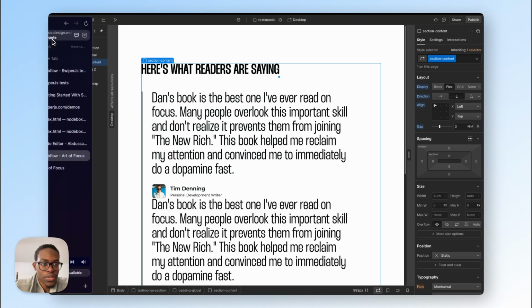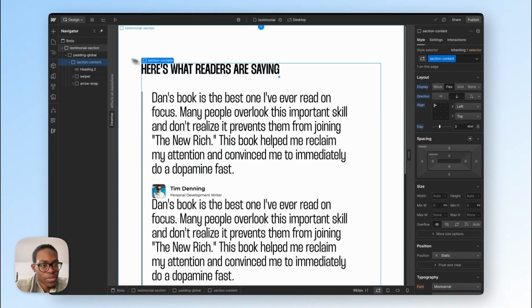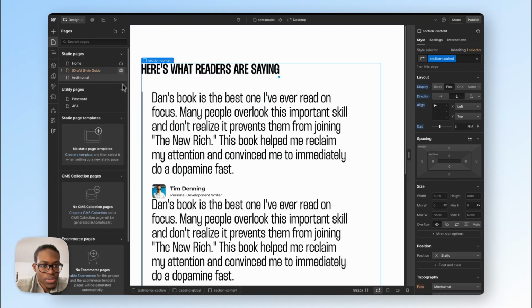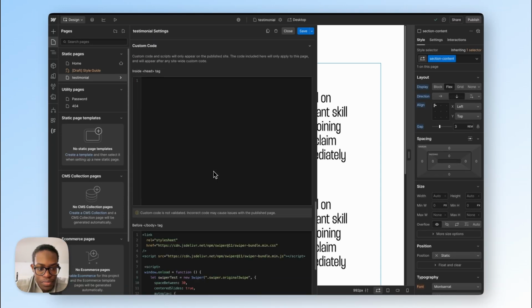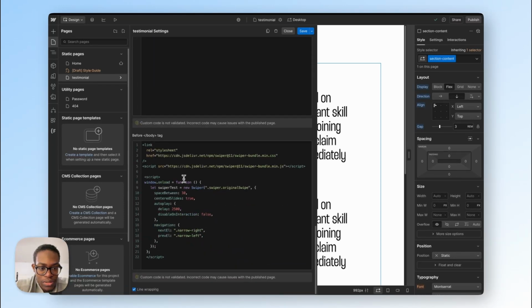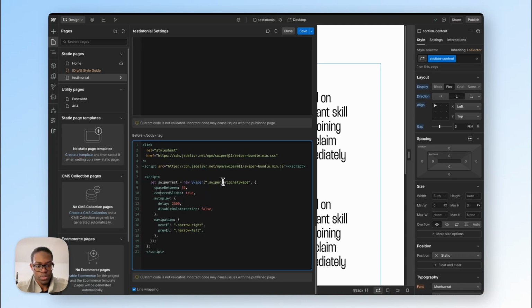First things first, let us stop saying that. So come over here. One thing I realized is, why did I have so much original swipe? Now this one, all the way down. So this swiper test is equal to new swiper.original swipe. Let's save this first.